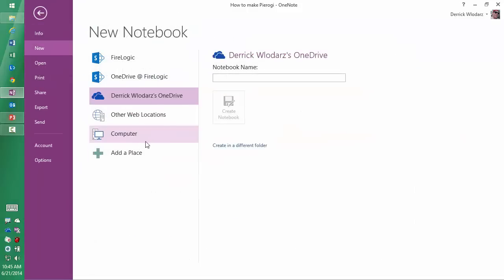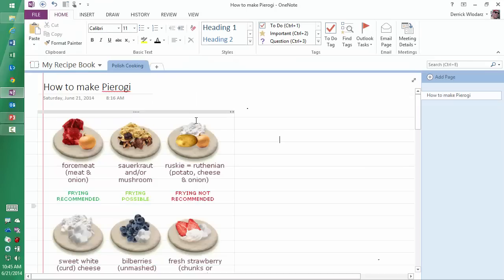over here as well, and it's going to ask me where I want to place that. So again, there are multiple different paths to do anything within OneNote, just like within any other Office product. So I'm going to show the most common way that I do it, but there are multiple ways to do a lot of different functions.